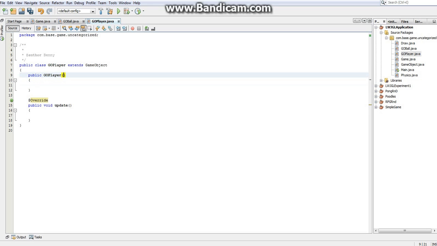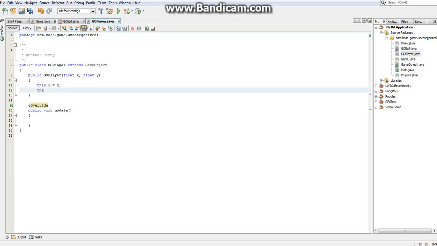And now, for position, I want the exact same setup I have for the ball, so float x and float y, it'll take those in as parameters. And whatever x that they give us, I want that to be my x location. Whatever y value they give us, I want that to be my y position.